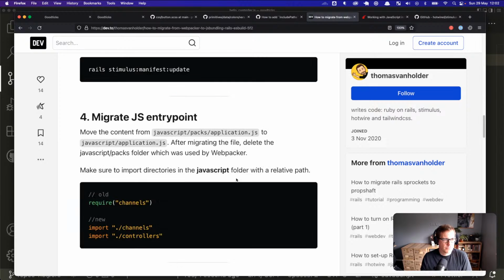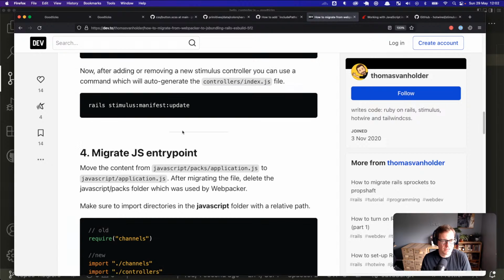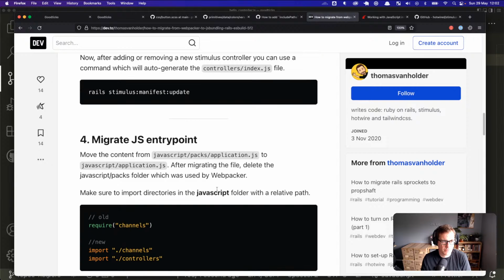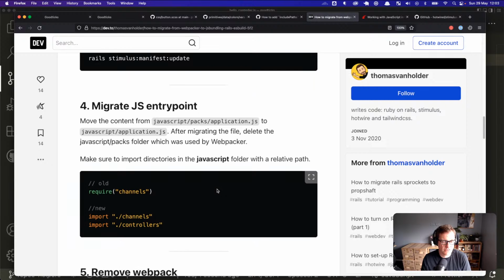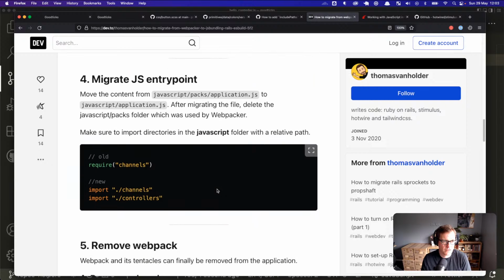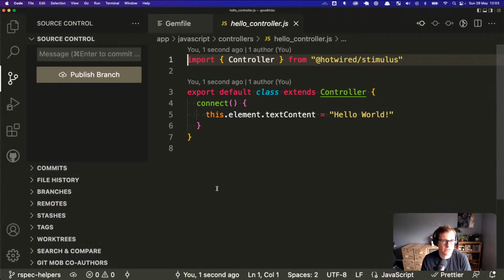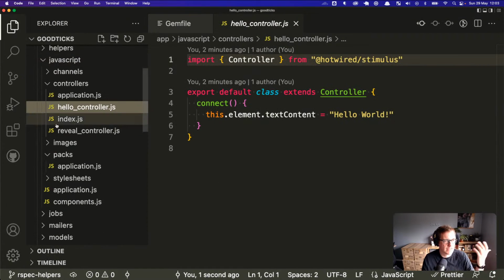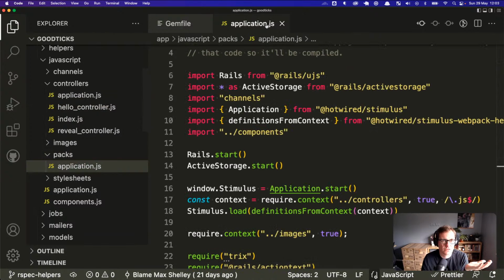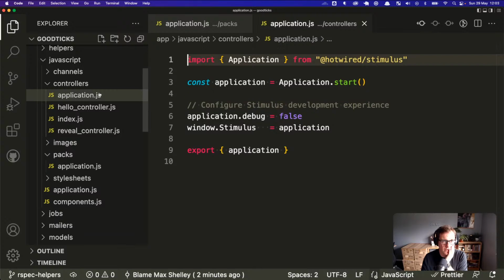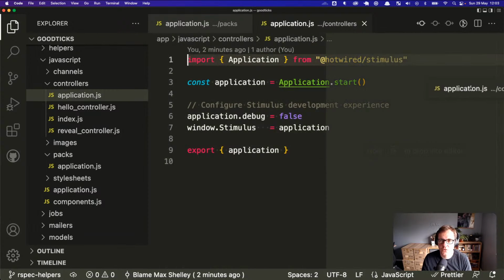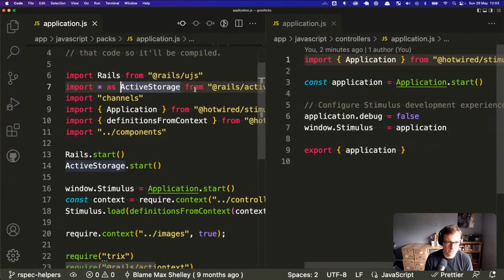Right, migrate the JS entry point. Move the content from JavaScript packs application JS to JavaScript application JS. Okay, so this has just updated a bunch of that stuff, so now I have to do it by hand. After migrating the file, delete the JavaScript packs folder, which was used by Webpacker. Make sure to import directories in the JavaScript folder with a relative path. Okay, so old require channels, new import channels and controllers. Right. So I've just been talking about this, and now it's telling me this. But it's useful. I'm not complaining. This is very helpful. So on the right is our new one, and on the left is our old one.